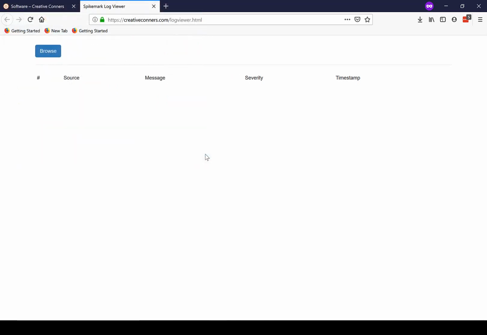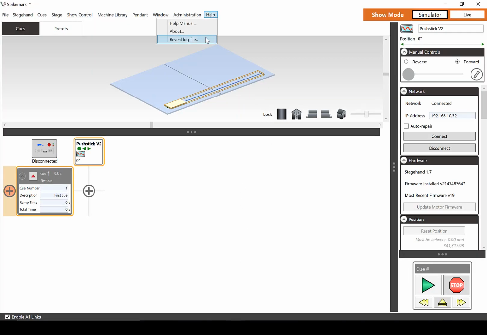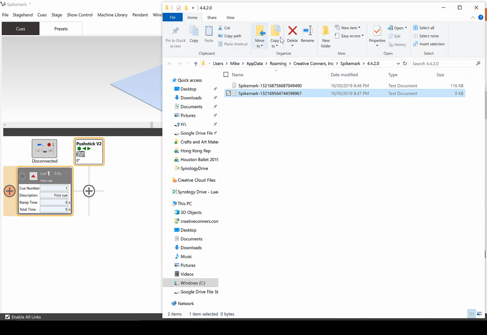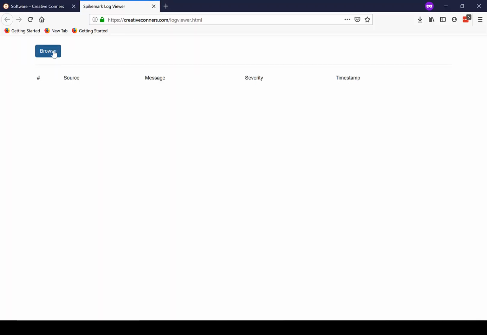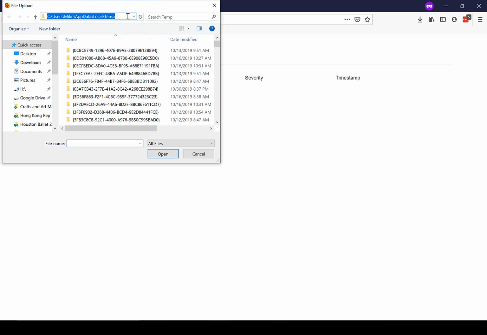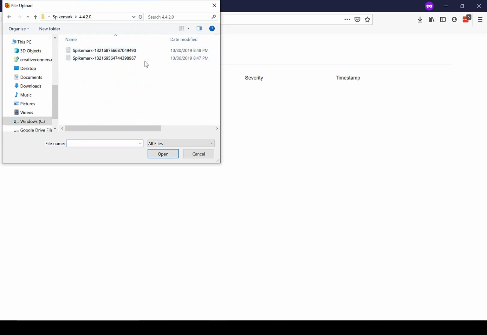So the easiest way to get to that directory is to switch over to Spikemark and go to Help and Reveal Log. This is going to pop open an Explorer window showing you the correct file path, which is buried deep down in the Windows universe. Mine is Mike, AppData, Roaming, Creative Connors, Spikemark, 4.4.2.0. So the quickest path there is to highlight it and press Control C and swing back over to our log viewer. Click on the Browse button again.